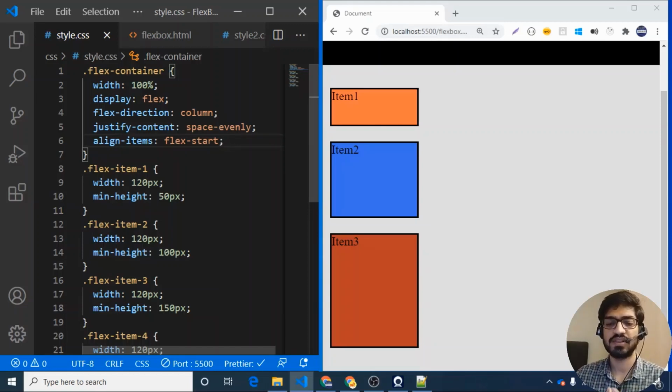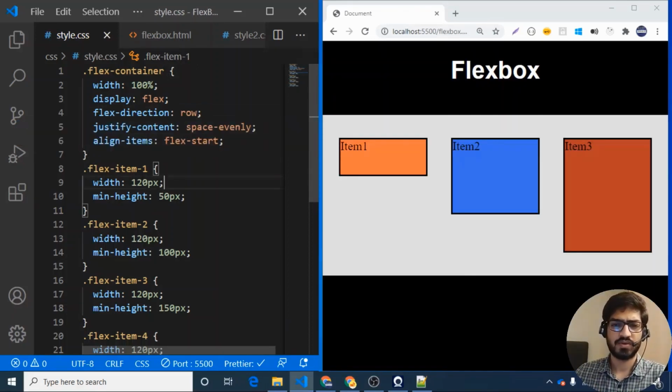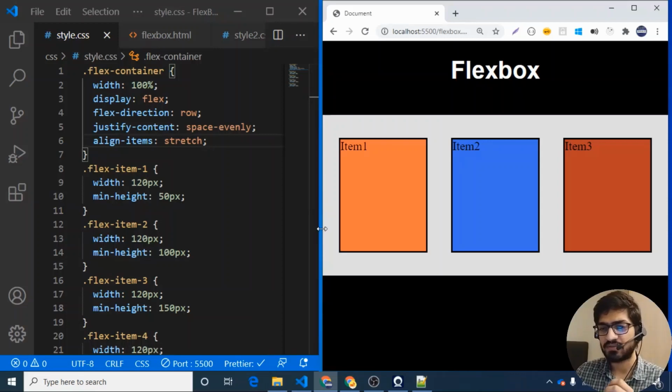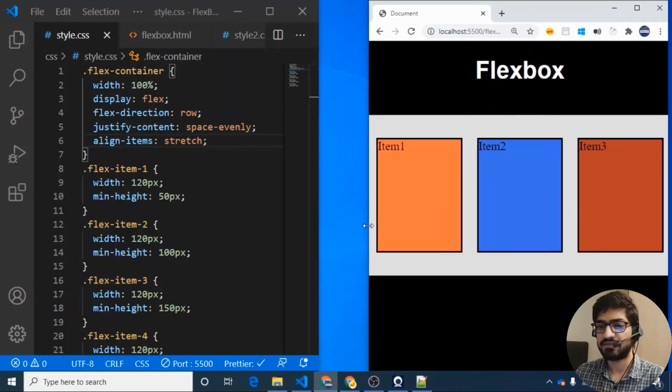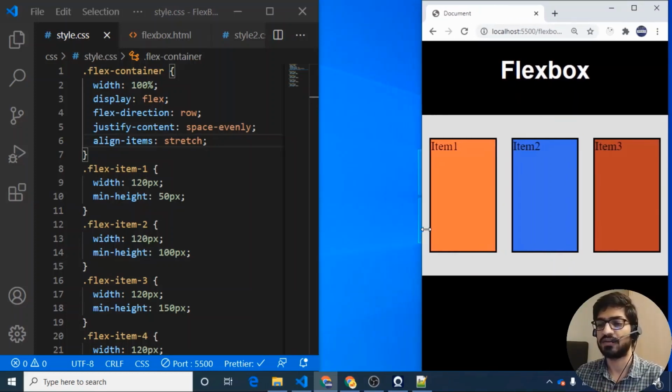So next we will see about the child elements and what properties we can apply to the flex items. I will change this to row back. Okay, and I am going to do this stretch. Okay, so now let's see what properties we can apply to the child or the flex items. You can notice that when I try to reduce my screen width, the flex items start shrinking and they try to fit themselves in the container itself.